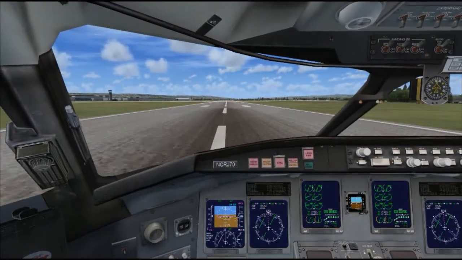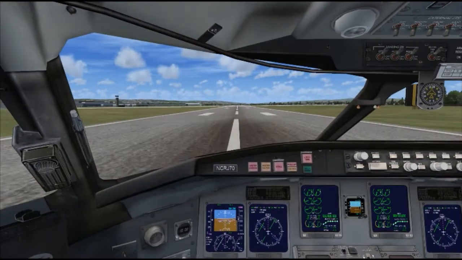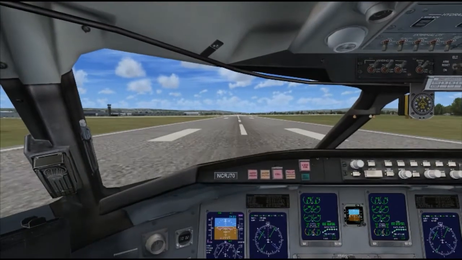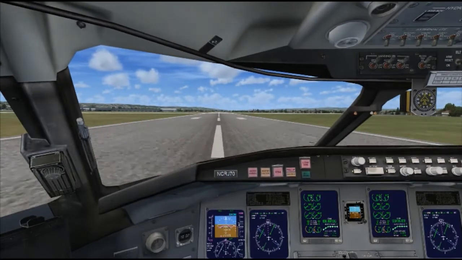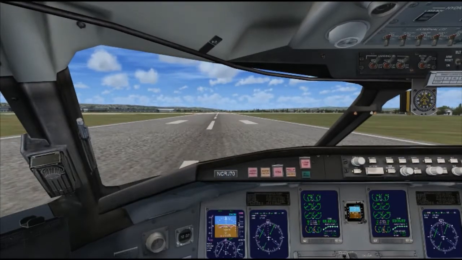Nice landing. Orbit 526, turn left next taxiway and contact ground on 121.7. Ground on 121.7, orbit 526.